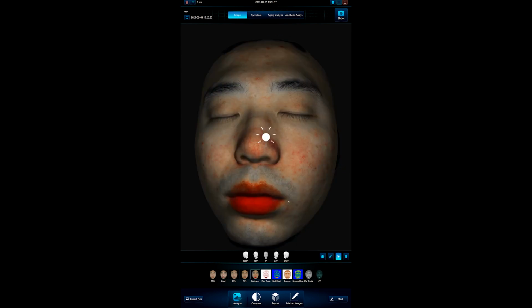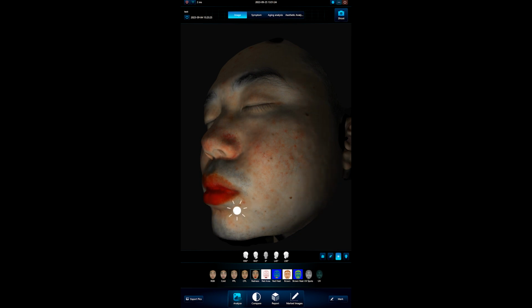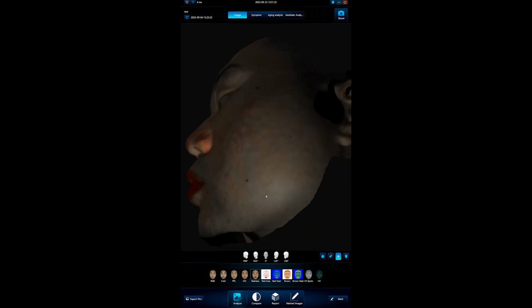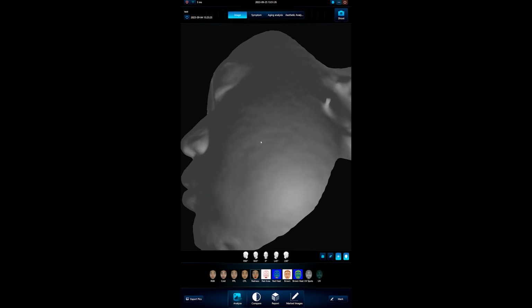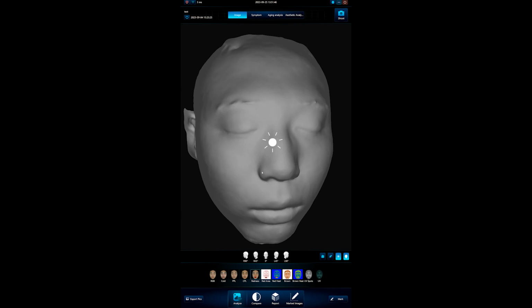And here you have the shadow. With the shadow, you can access a particular area of the skin using this as a lighting or like a torch. So here you can have a clearer view. And the next is the gray. With the gray, it shows the skin like this, and you can check the smoothness of the skin. For example, if the patient has wrinkles or folded skin, you can easily detect it using this.